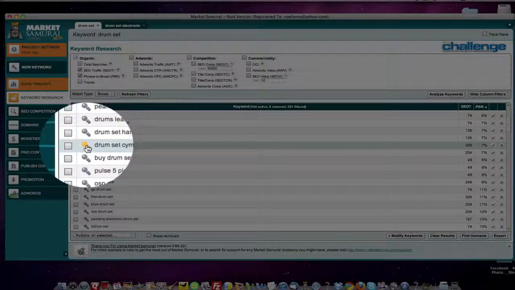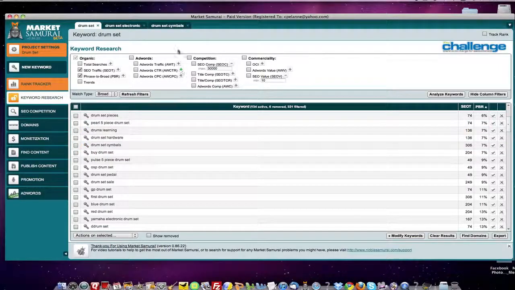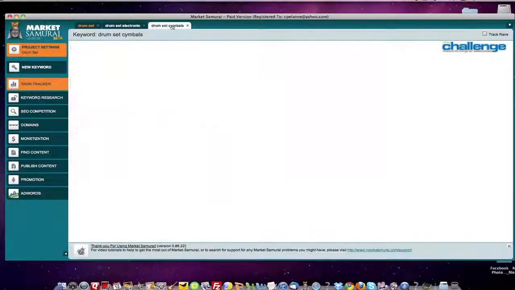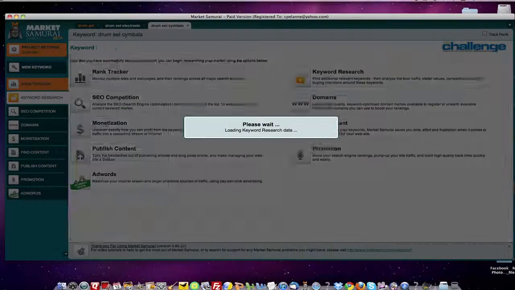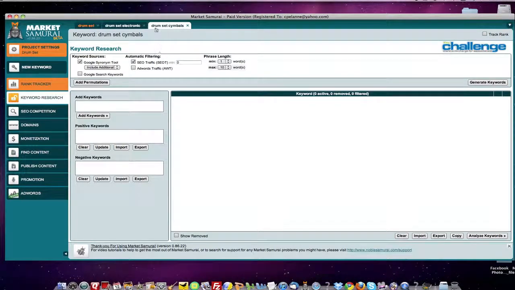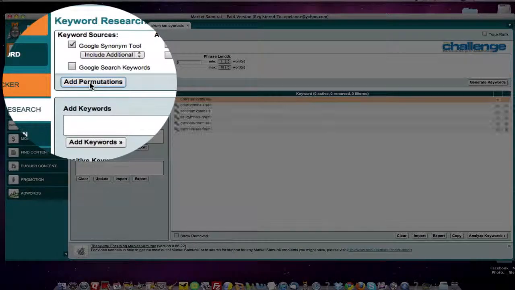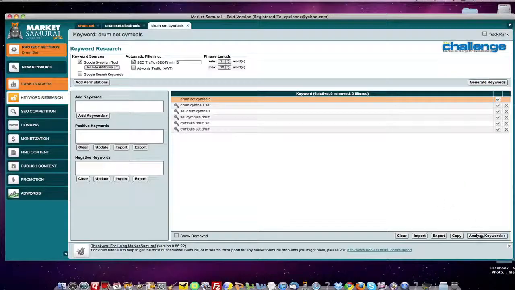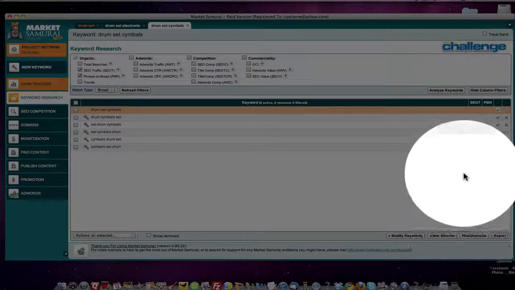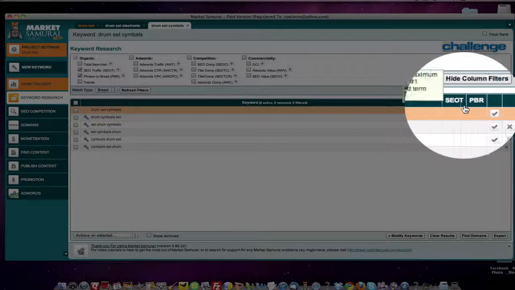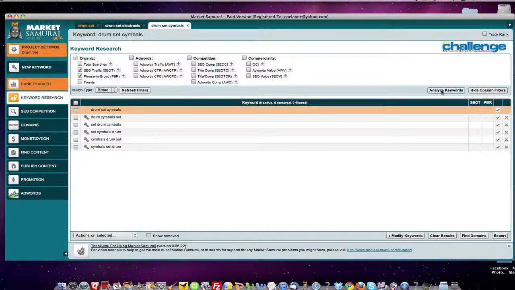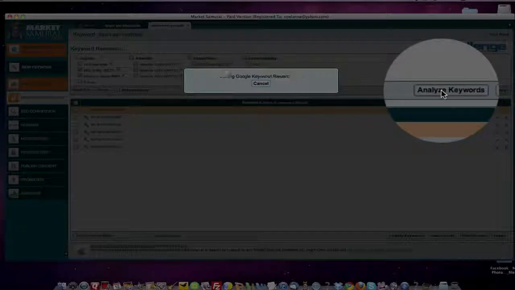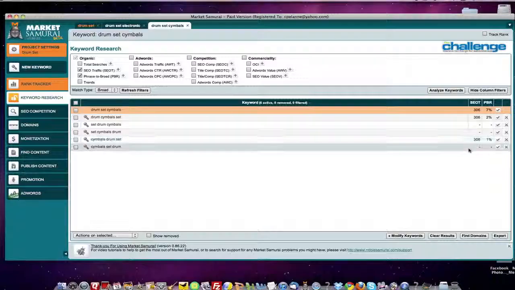So you go to your keyword, you select it, you come up to your tab, you click the tab, you go to your keyword research tool. Now you've got your keyword selected, drum set cymbals. You hit the permutations button. It will give you the permutations. You now want to go down to here, collect and analyze. It will then tell you, we're ready to find you the traffic and the PBR. And then you go up here and hit analyze again, and it will deliver the PBR and the searches.